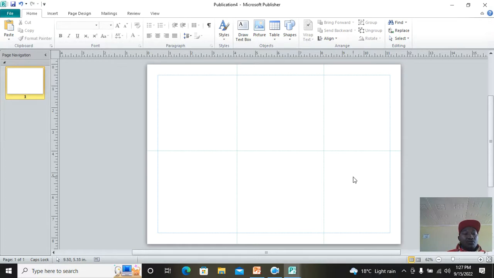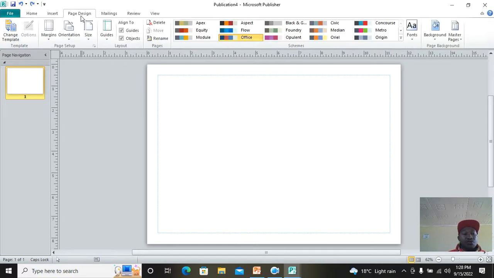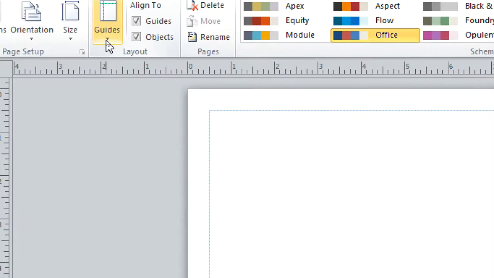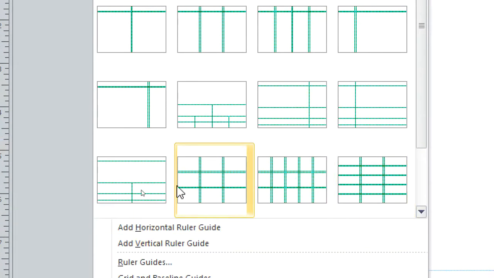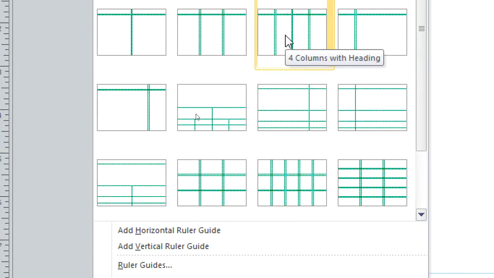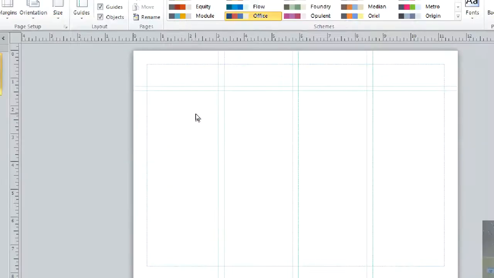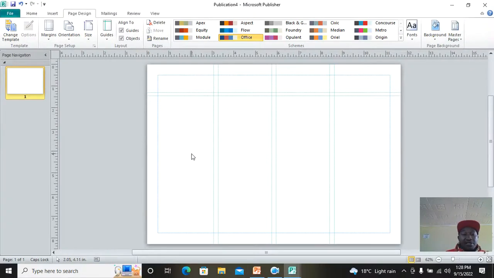But there are some people who wish, if I may undo this, to go to this point here, and then page design goes to this part, guidelines, and then these are the guidelines. Then they choose a guideline that suits their needs. For example, I may go with this one. Then you see my stuff has been divided into 1, 2, 3, 4 equal columns.